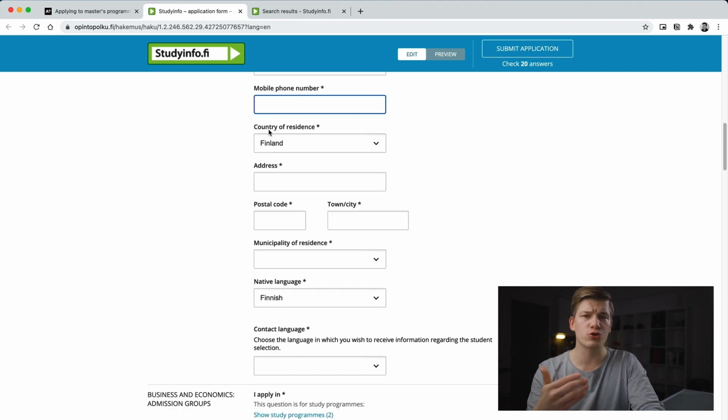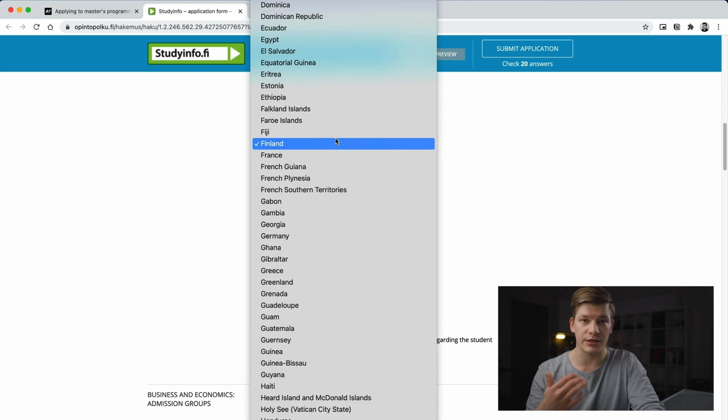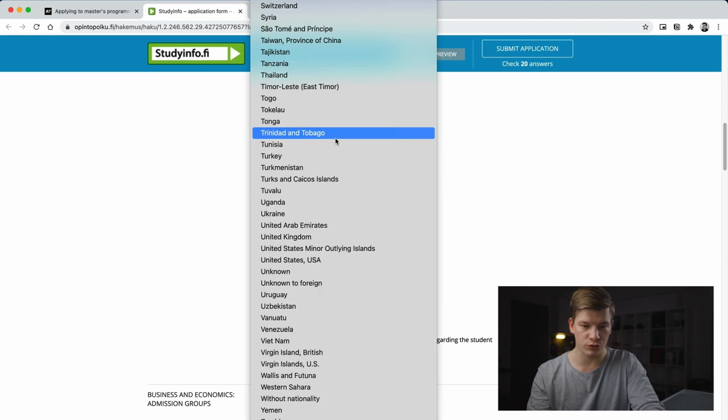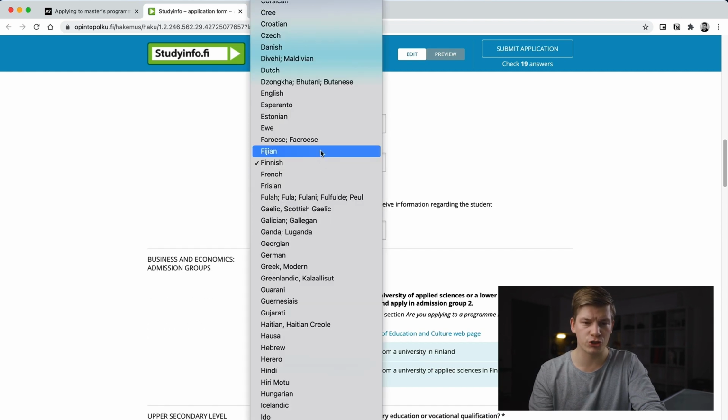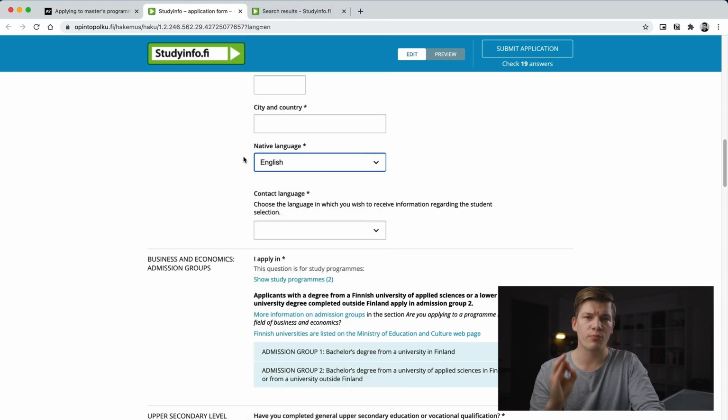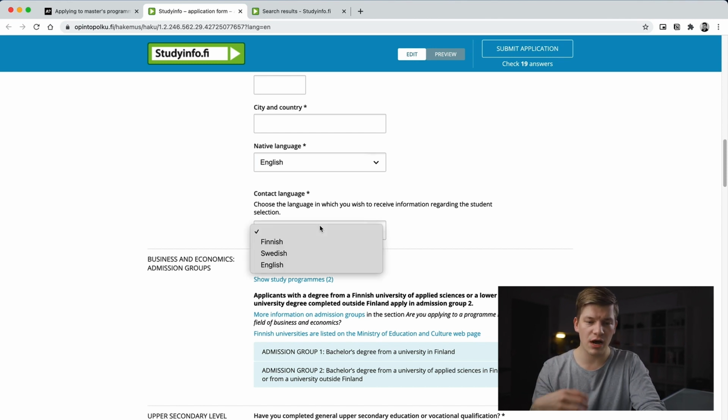Alright, so next, make sure to again first choose your country of residence, because the address information under here will depend on the country that you choose. Again, in this case, I will choose United States. As you can see, the address information here that I need to provide changed when I changed from Finland to US. After that, choose your native language from Finnish to, for example, English. And more importantly, the preferred language in which you wish to receive information about the application process itself. For most of you guys, this will be, of course, in English.